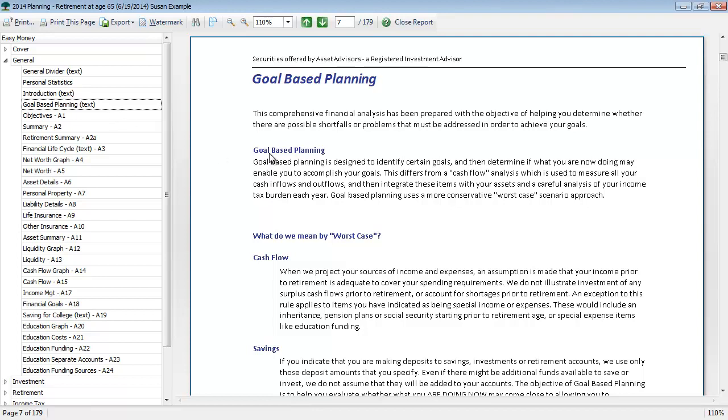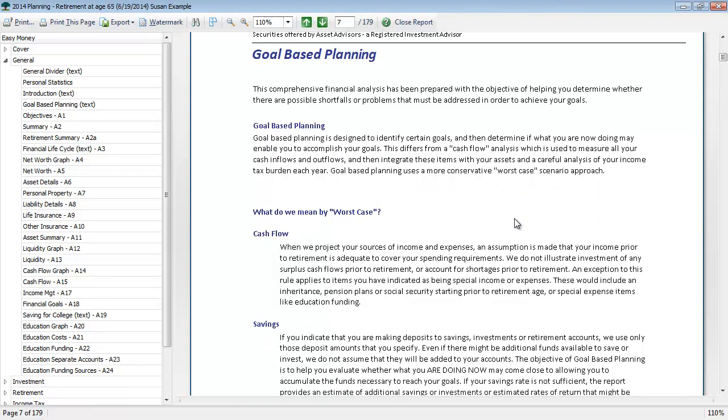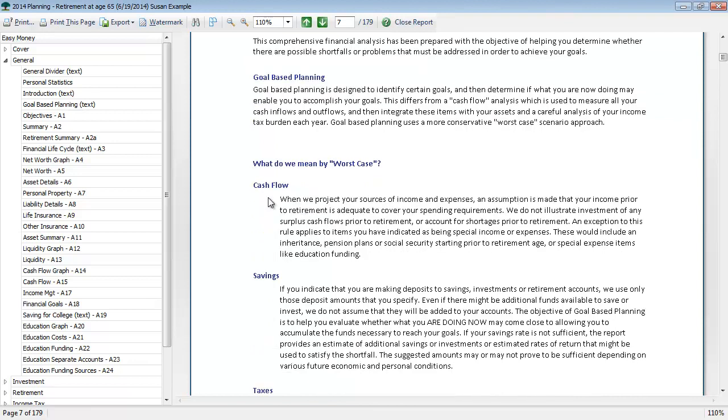So Easy Money uses goal-based planning, and it's going to be focusing on identifying the client's goals and determining if what they're doing now is enough to fulfill those goals. It's also going to use a more conservative or worst-case planning approach, and by that we mean that in the pre-retirement period, the program is going to ignore their cash flow shortages or surpluses.